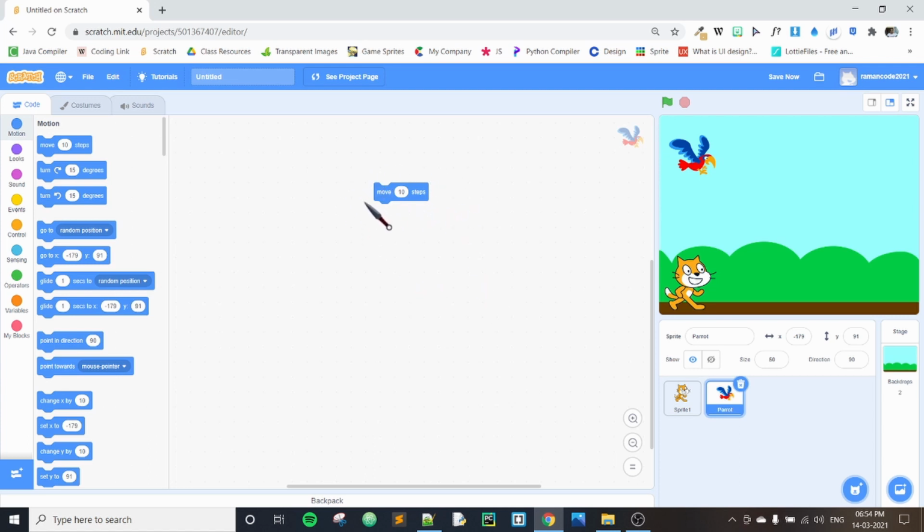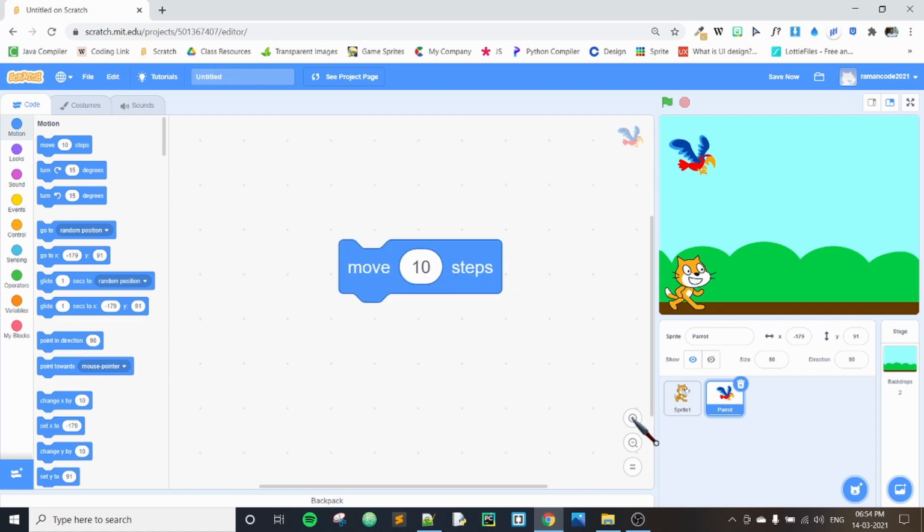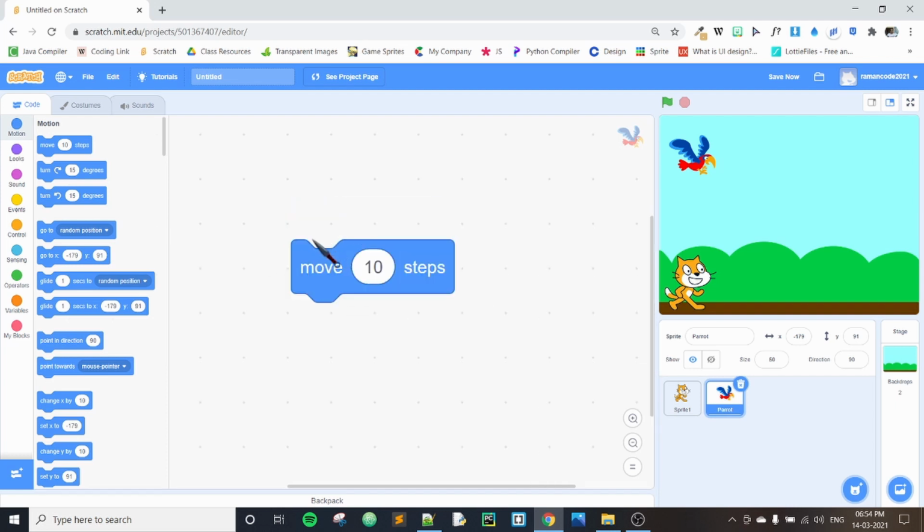In order to increase the size, see here, you'll have a plus sign, which we call zoom in, and a minus sign, which we call zoom out. If you click on zoom in, the size of your block will increase. When you click on this minus, the size will decrease. So based on your comfort zone, you can increase it and keep it as you like. Now, see, this is a block. What do we mean by a block? A block is a set of instructions which we give to a computer in order to perform a task.